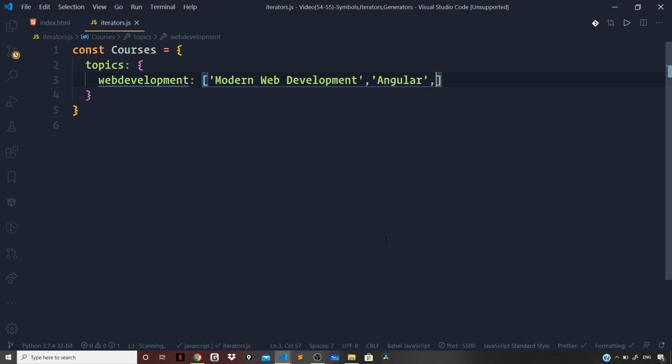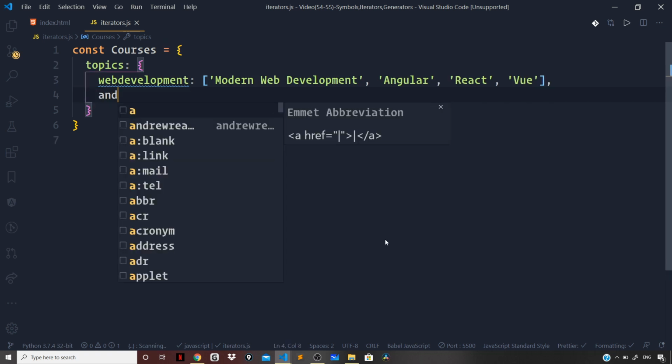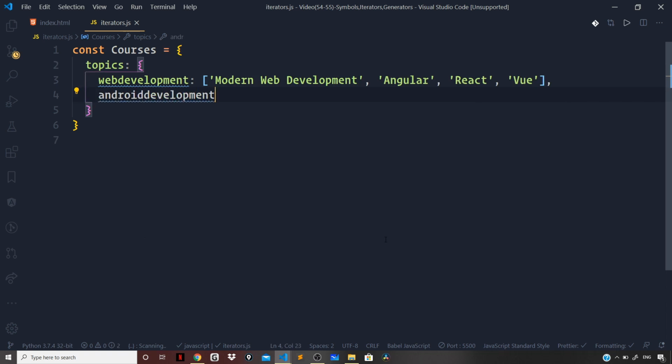Angular, React, Vue, then Android development, and set that to Android Nano Degree by Udacity, Android training.